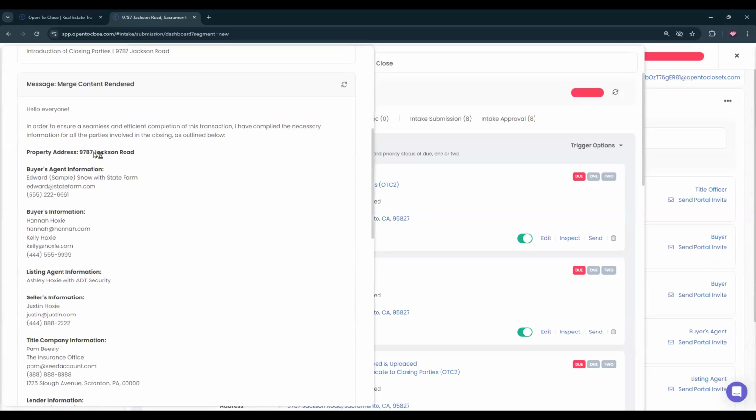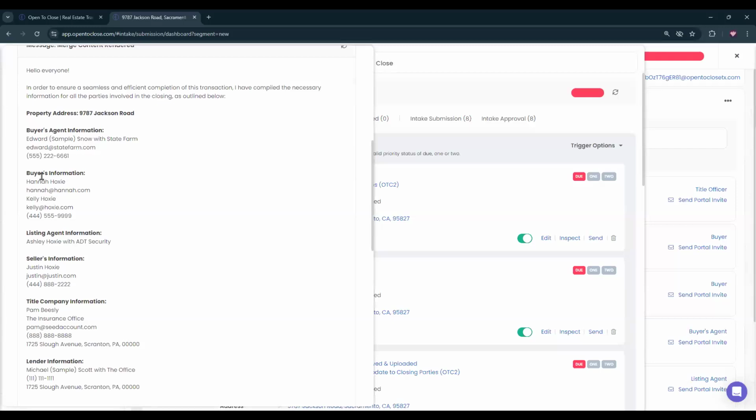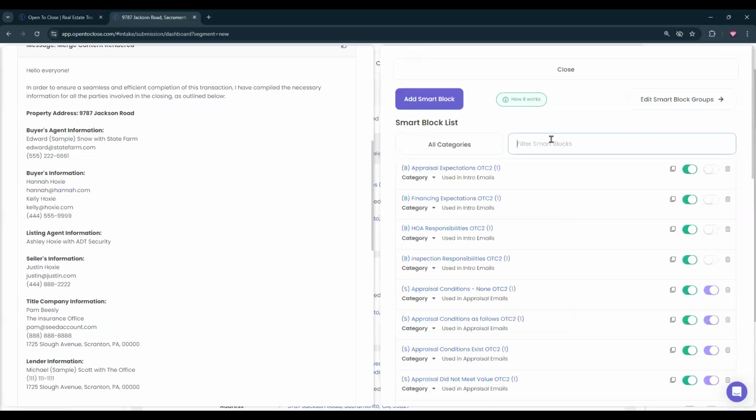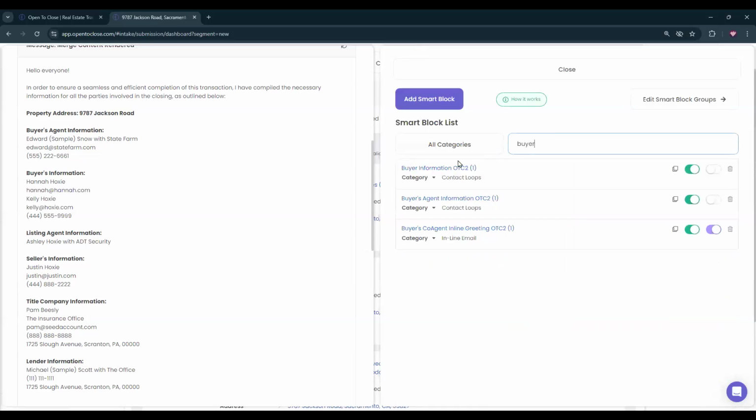Going back to the message, if we scroll down, it looks like for my smart block, for my buyer's information, I need to make a bit of an update, because I can see that instead of putting a space in between the two, it's not doing that. So really quickly, I'm just going to do Control S for smart blocks. And I'm going to open this up and look for my buyer contact loop.